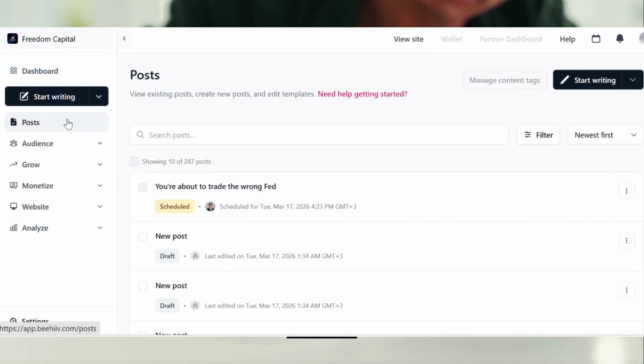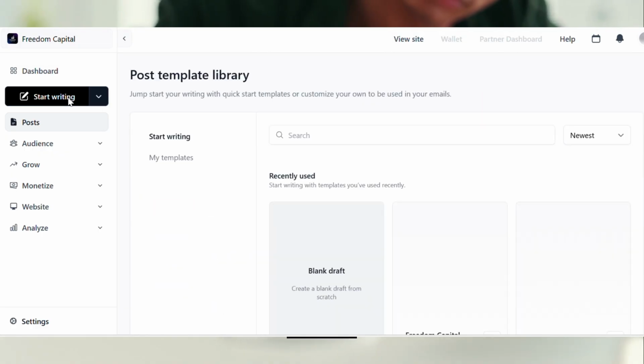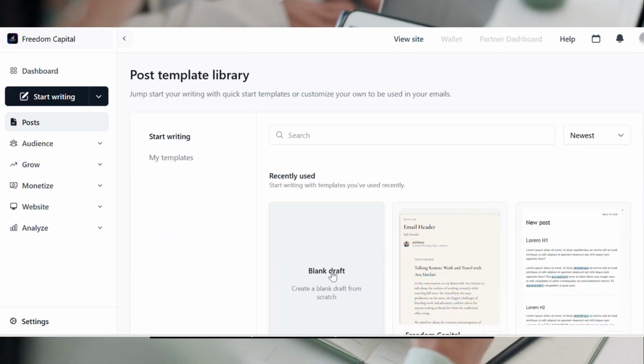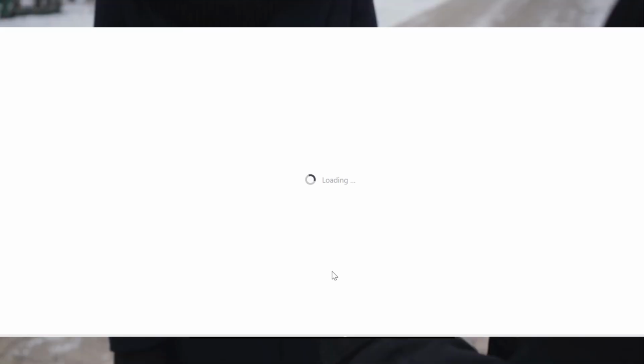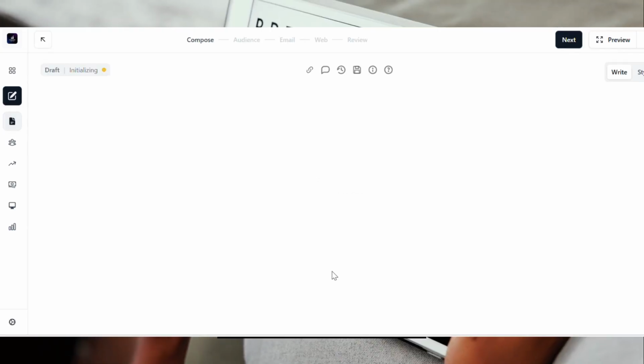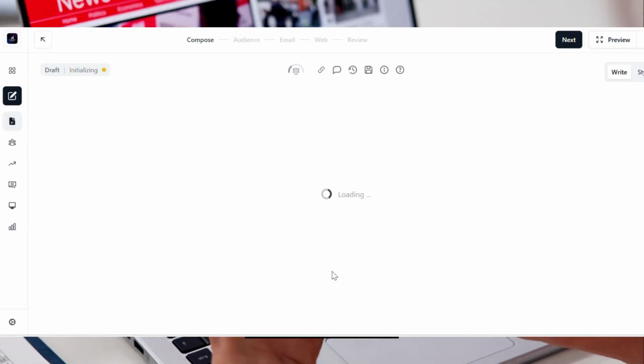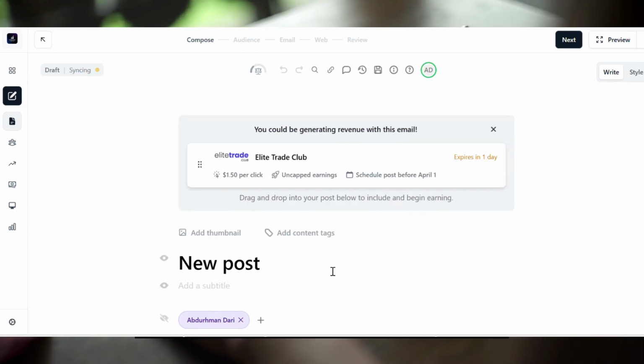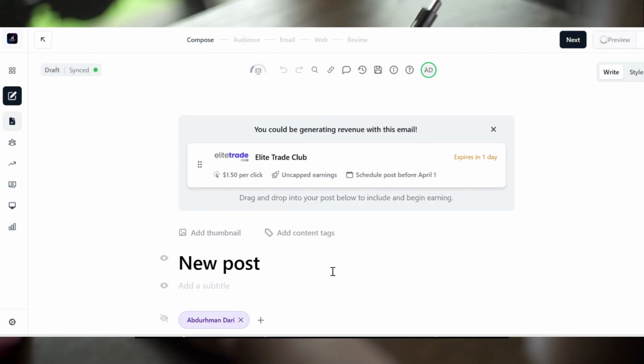Step 3. Create your first post. Now go to the right section. This is where you create your emails or posts. Start with something valuable like tips, guides, news updates, or curated content. Keep your writing simple, clear, and easy to read.